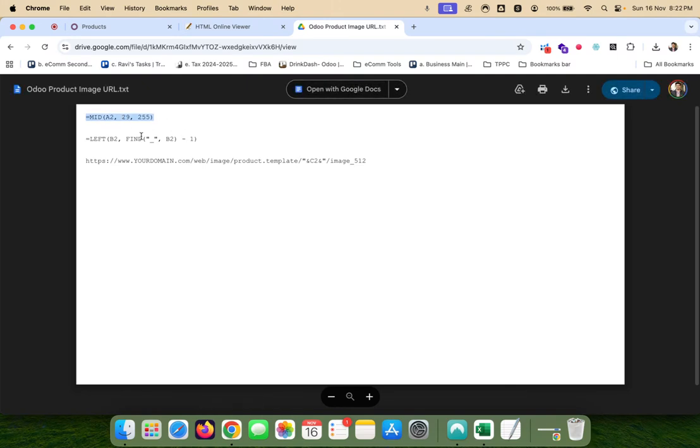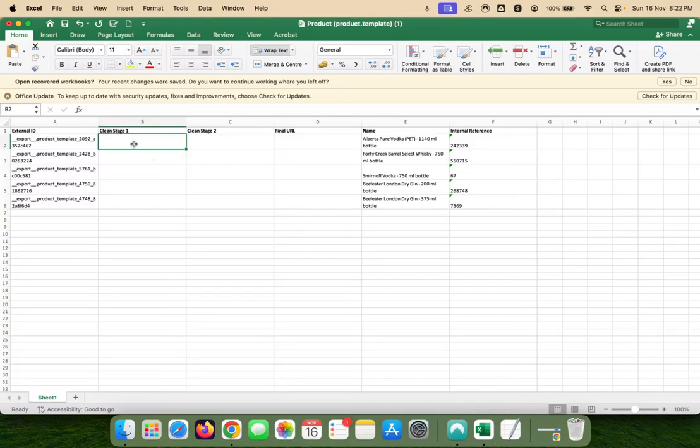So let's copy this first formula and paste it in our Excel sheet under clean stage 1. Okay, and I'm just going to copy this formula to all these products. So now you can see the external ID has some of the characters cleaned up. Now it is starting with 2092.2428.5761. So export underscore product dot template has been removed.